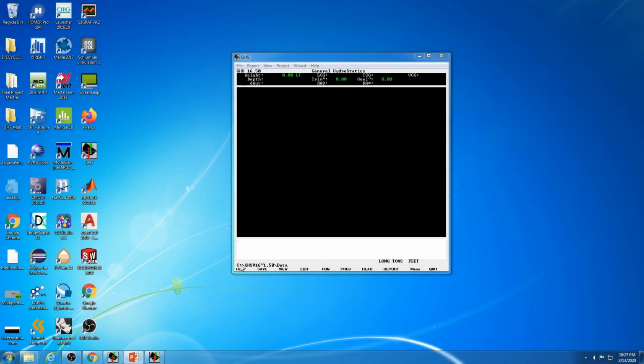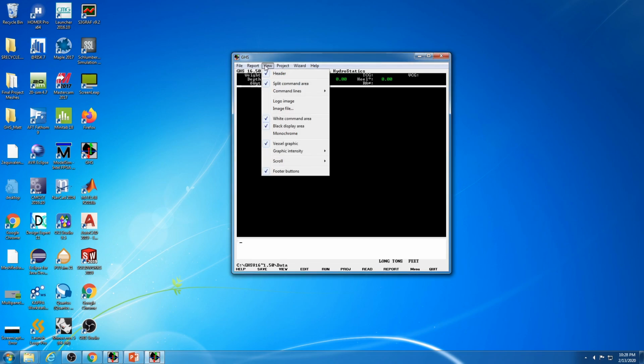The status bar is located on the bottom of the main window. This bar displays the working folder, the report file, and the unit settings. Function keys, footer buttons, also known as hotkeys, are displayed in this bar and can be configured via the key command. Now let's take a closer look at the pull-down menus.